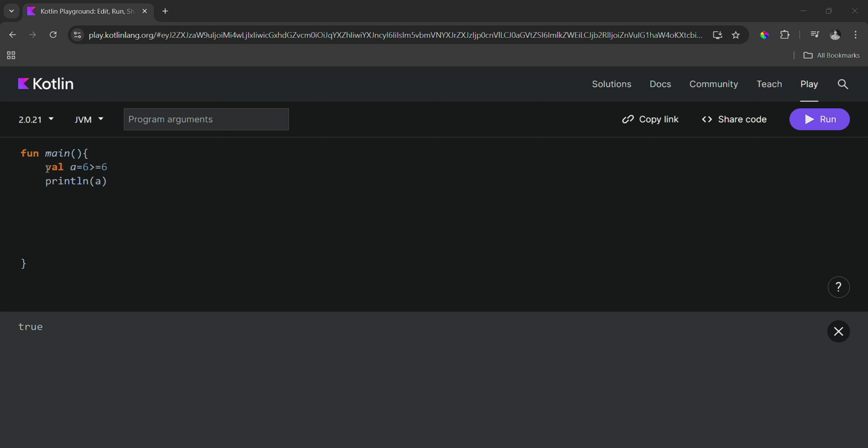Okay, let me just summarize. First of all, this is the greater than symbol. So this is used to compare. For example, if 6 is greater than 6, it will return true. If not, it will return false. So 6 is not greater than 6. Of course, it is not greater. 6 is double equal to 6.